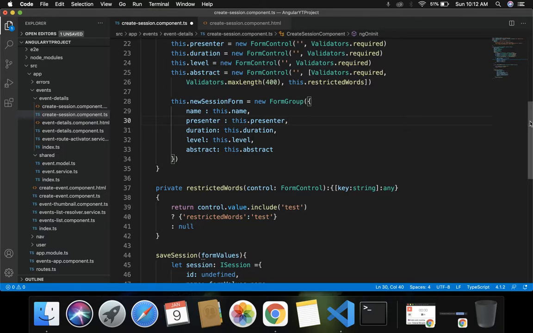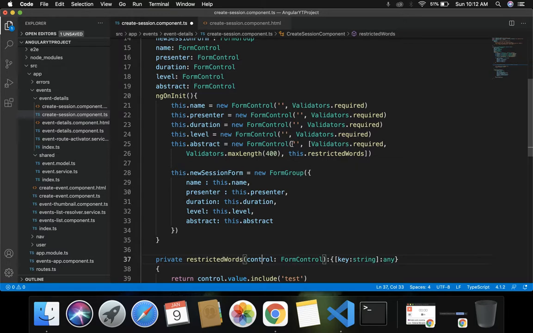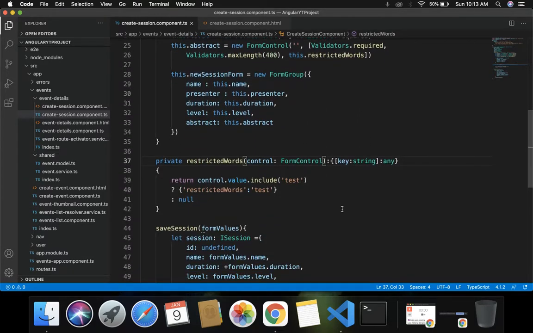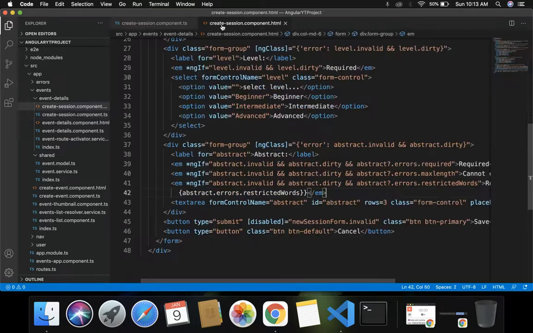Okay, and that's how we have to register this new function inside the array of validators which we are passing as part of the form control for this abstract field. That's it. So these are the changes which we have to do in order to validate if we are passing any restricted words as part of the text area, that is the abstract field. So whenever we are passing, for example, this value inside the abstract field, we will immediately get the validation message which we have provided over here.